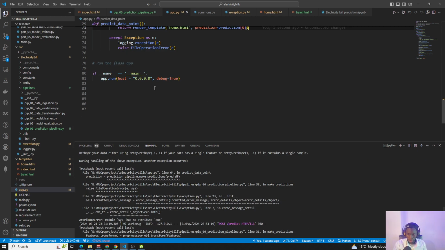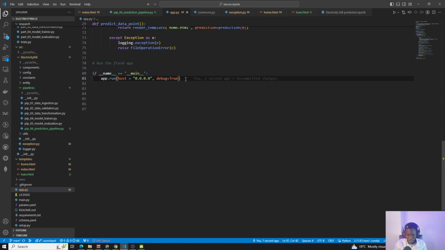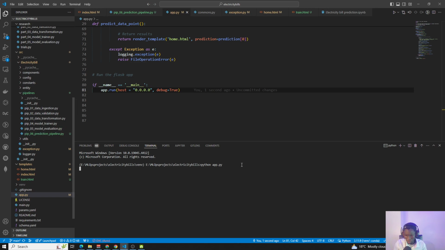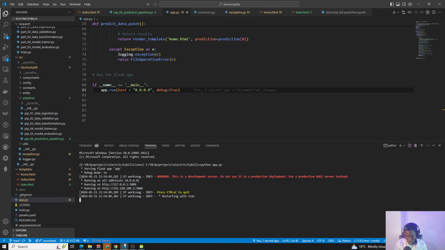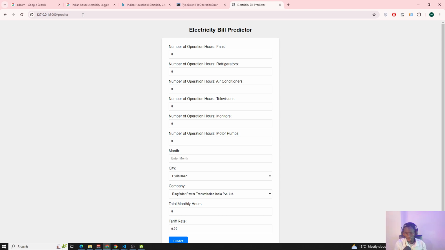Let's run this. Make sure you have saved. Then just clear the screen again. Open a new terminal. You can say Python app.py. So let's see. When we run this again, I'm going to execute this again. Then we're just going to do /predict. It will bring us to this page.